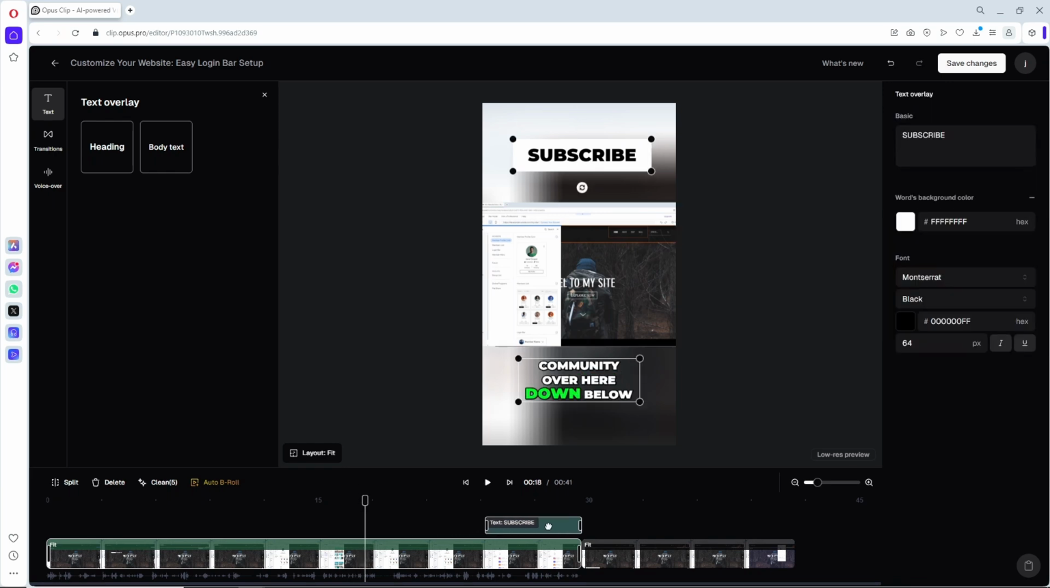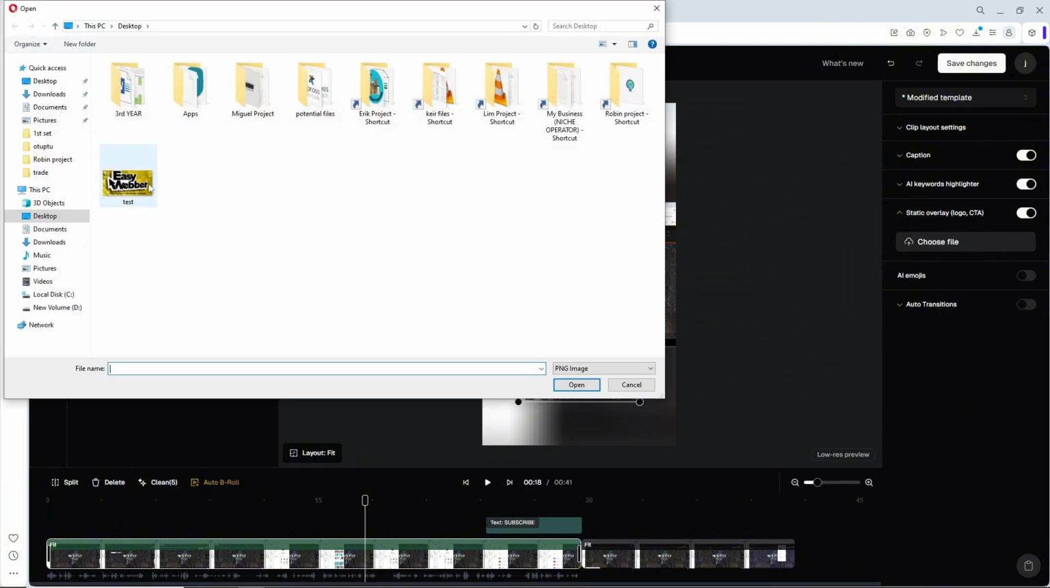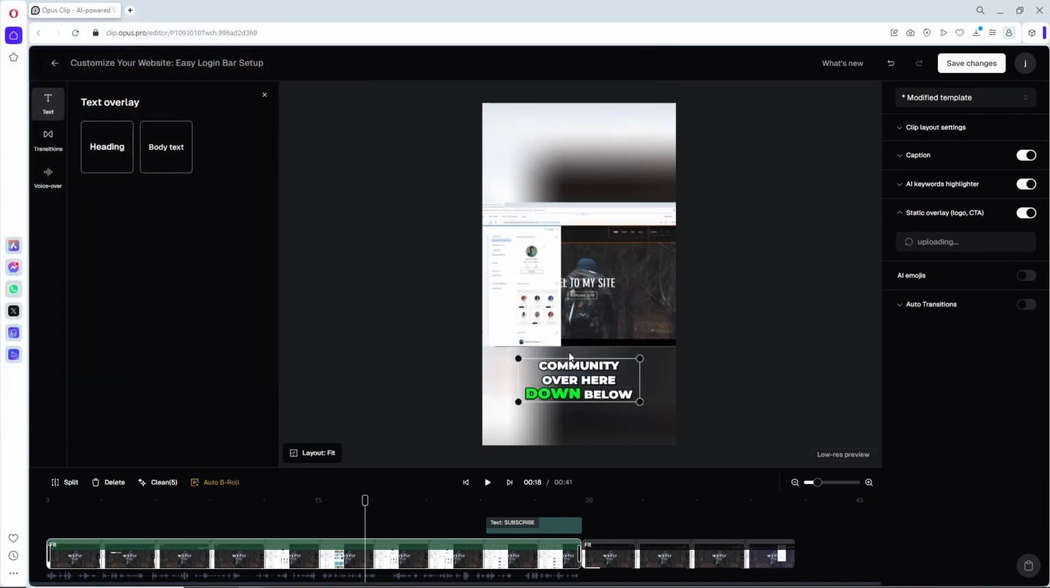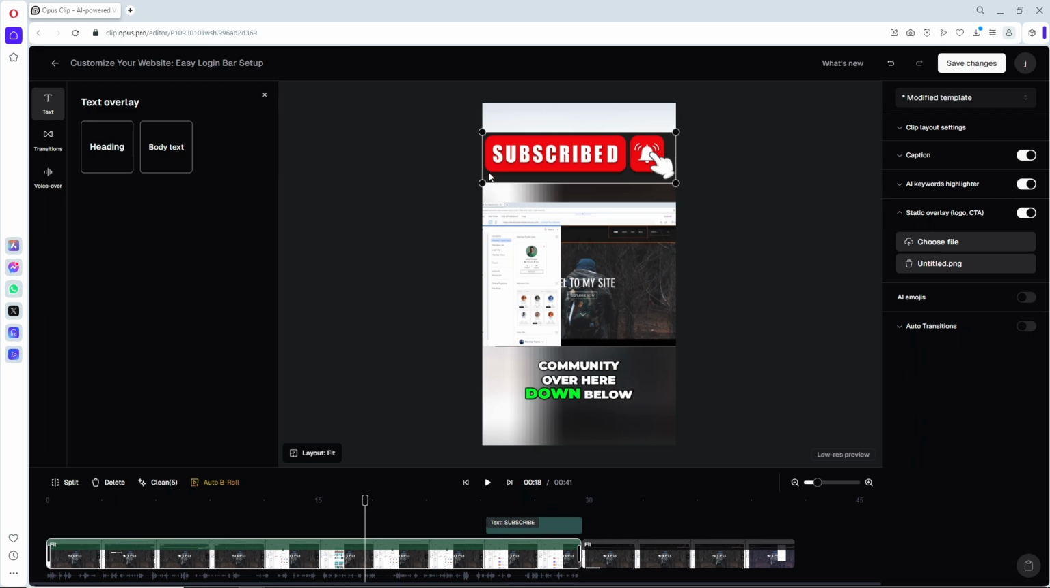And now guys, another option that you have is just simply go for static overlay over here and make sure to turn this on and click on choose file and just simply select the file that you have. And as you can see, I have a subscribe picture and click on it and click on open. And from here, just simply wait for it to load up. And as you can see, you should be able to add a subscribe image.